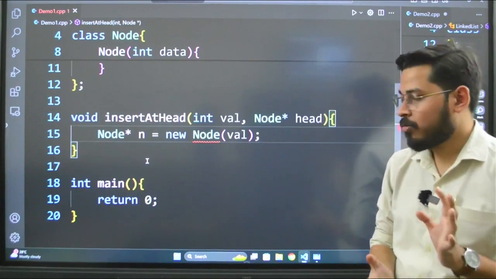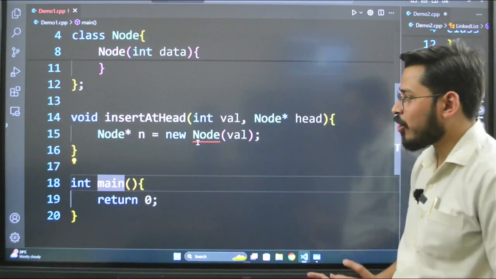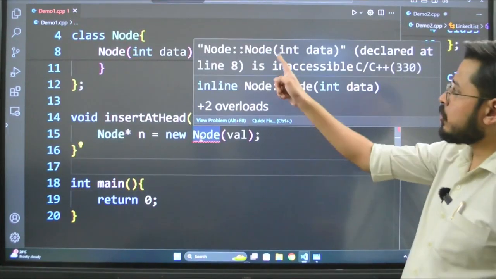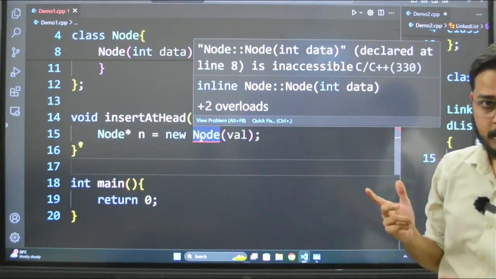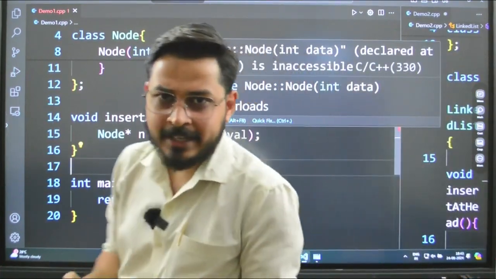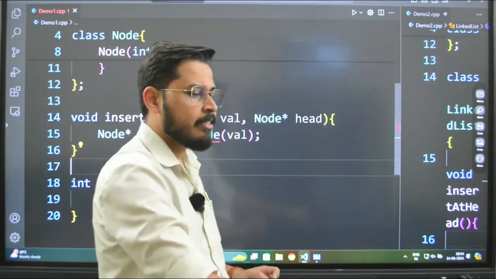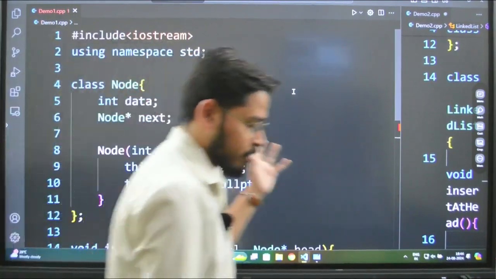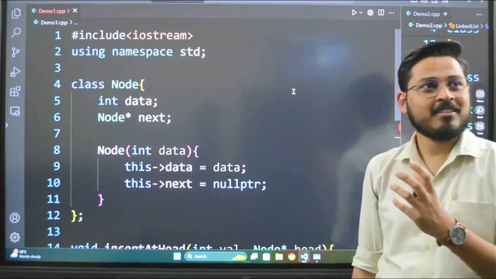Yes or no? One mistake we have made. What is that mistake, guys? If we hover over this error, it says that the Node declared at line 8 is inaccessible. Guys, can you debug this? Debug the error which we are getting right now. Can anybody tell me what we have forgotten to write that this error is coming? You have the Node class available to see. Now tell me why this error is coming. What are we missing in this Node class?